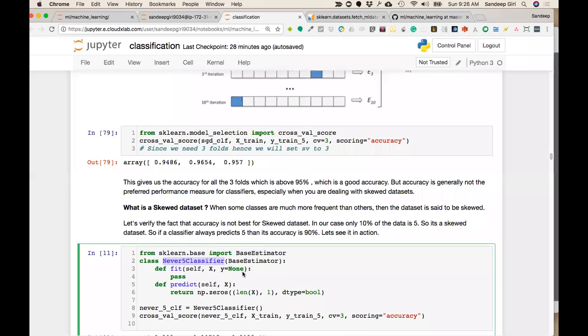So if you have a never 5 classifier, what will be the accuracy of that one? Kamal says it's 90%. I'll come back to that. So my question to you is, let's say we design something called a never five classifier. It always gives no. It always returns zero. In that case, what will be the accuracy of this one?